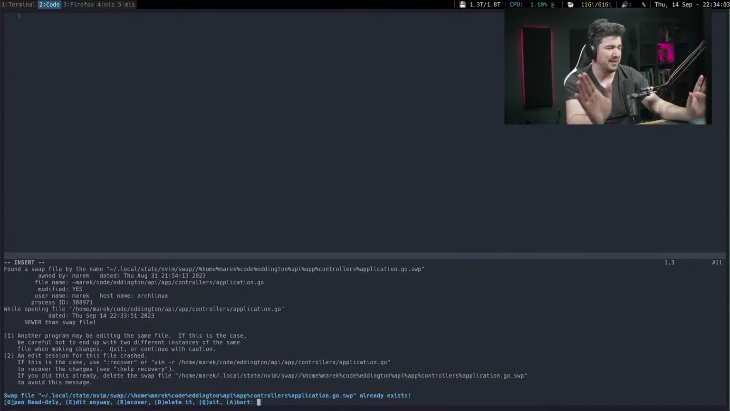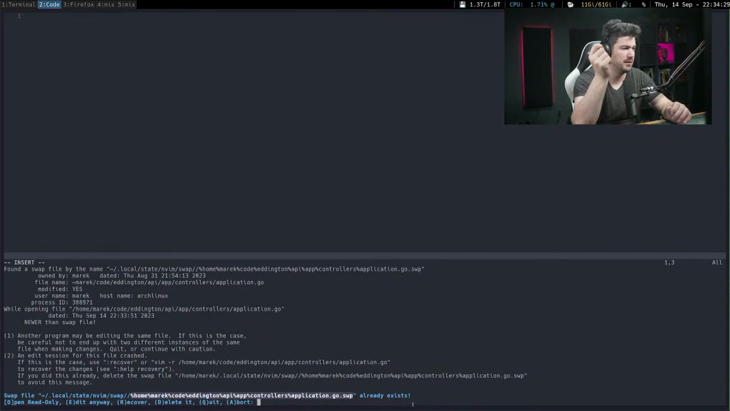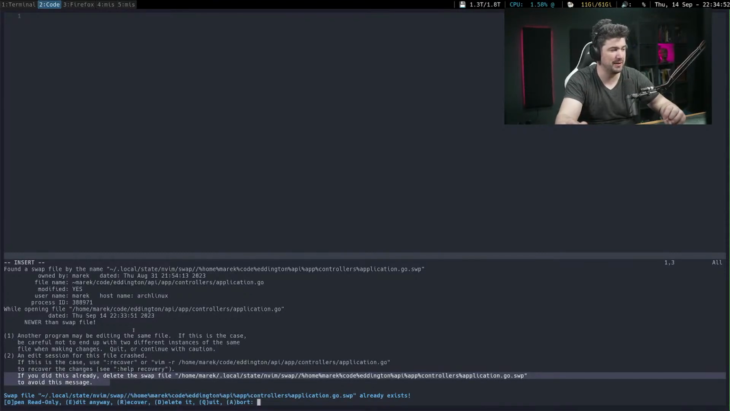All right, one second. There has to be a way to recover and delete the swap file, because I do R for recover, but it doesn't delete the go.swap file. It doesn't delete this file, which means that forever and always, it will always open this way. In this case, use recover or vim -r to recover the changes. See how, if you did this already, delete the swap file to avoid this message. So basically, there's no way to recover it in place, and that sucks.